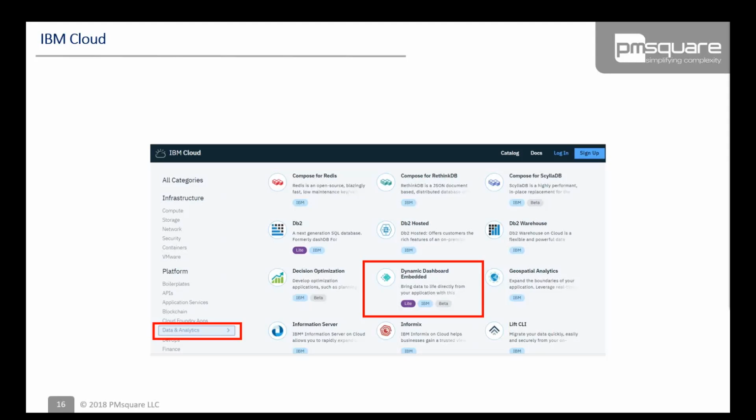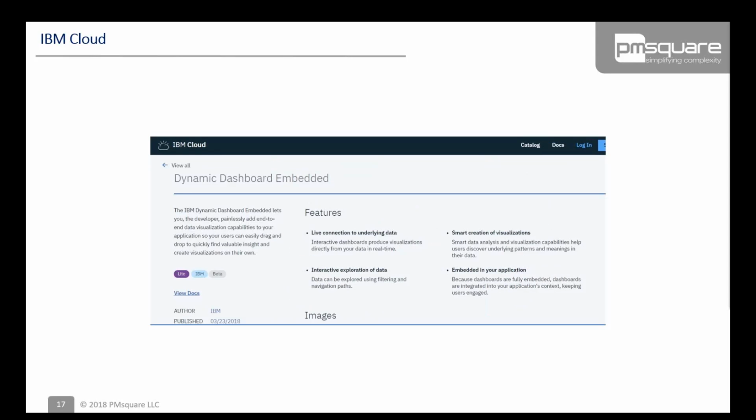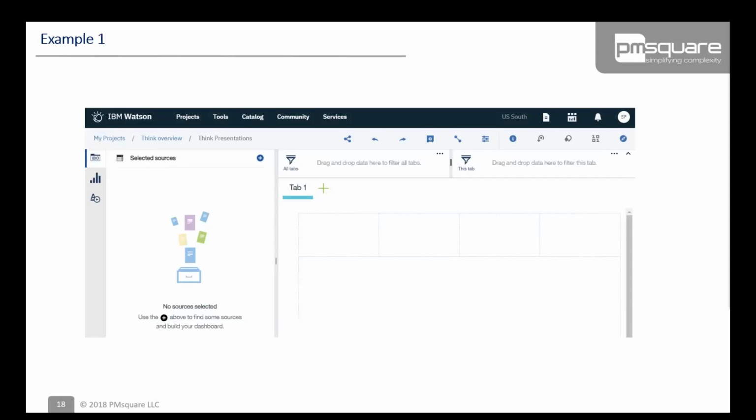So let's just look at a few screens of what this actually looks like, so it's not unfamiliar if you want to go in and start doing it yourself. So this is in that IBM Cloud that I mentioned, which used to be called Bluemix. And so you have an option now in the catalog for the dynamic dashboard embedded. Again, this is in beta form, but it's already out there today. So if you choose that one, you're going to see a description of what it is, and it will allow you to go ahead and get started with it.